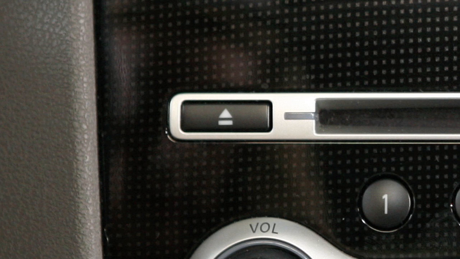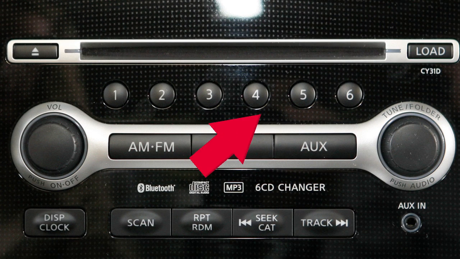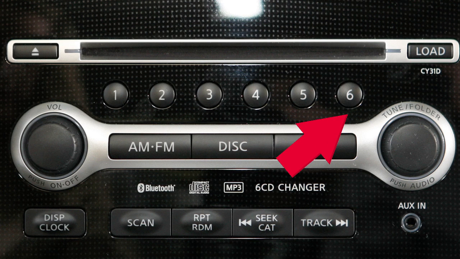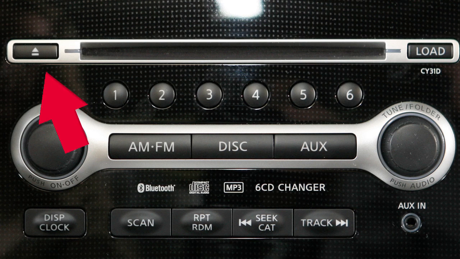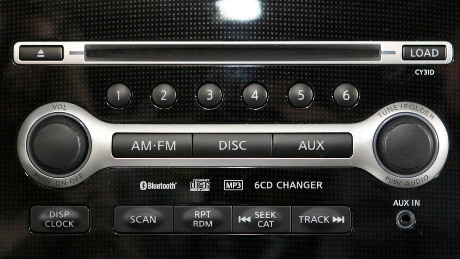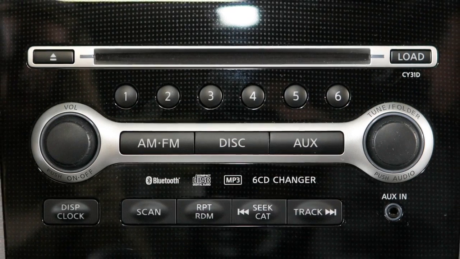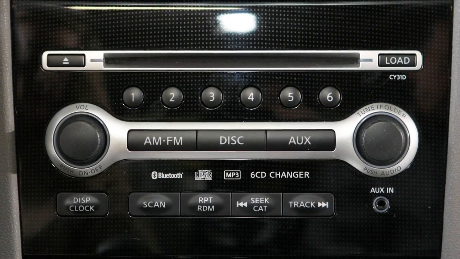To eject a single CD, press the Eject button, then select the CD Select button 1 through 6 containing the CD you want to remove. If no CD Select buttons are pressed, the currently loaded disc will eject. To eject all discs, press the Eject button for longer than 1.5 seconds. If not removed within 15 seconds, the CD will reload.